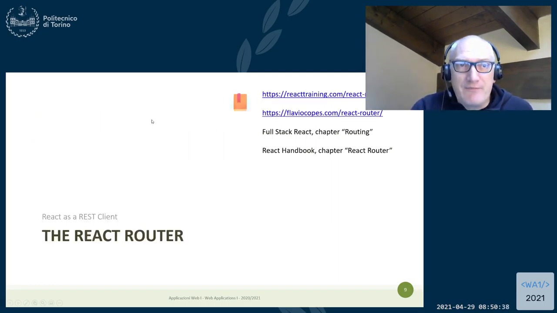How to do that? We would need to manage the URLs, we will need to manage the history, we will need to manage the state of the application, we will need to prevent a web page from being loaded when we click on a link. So there's a lot of work to do, but luckily for us, there are libraries for doing that.